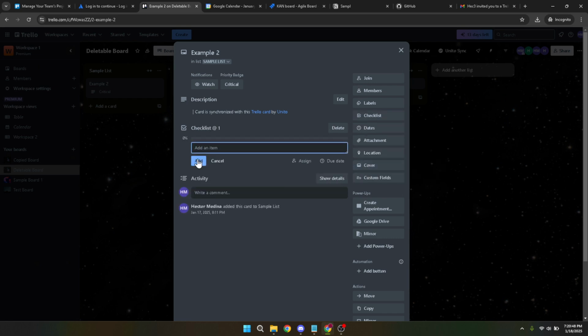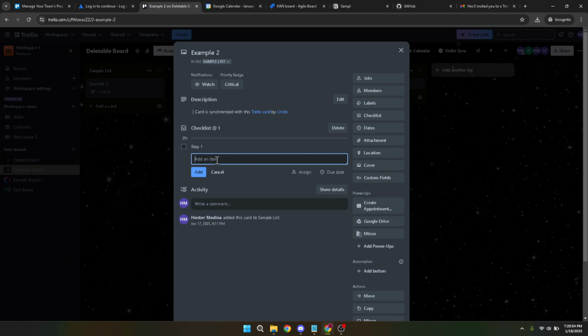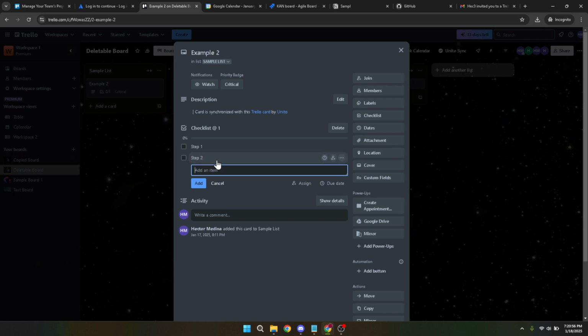Now your checklist is ready and you can start populating it with items. Each item represents a task or a step within the checklist. Go ahead and type the name of your first task in the space provided. As you come up with additional tasks to include, click Add after typing each one. With this, you can start building a comprehensive list of everything you need to accomplish for that card or project.